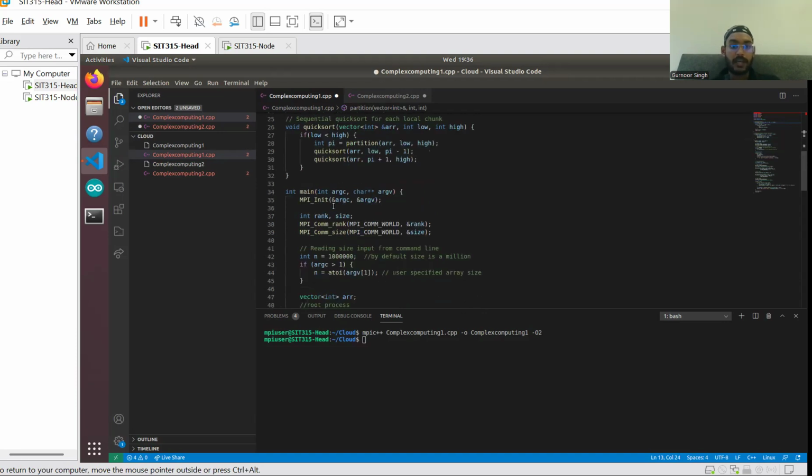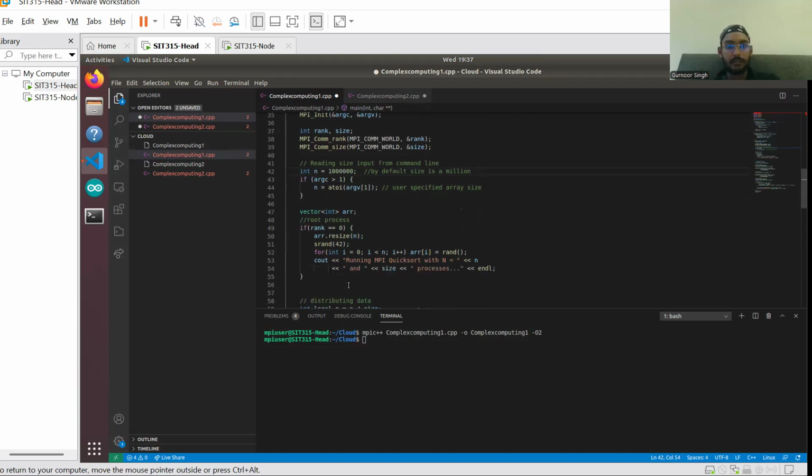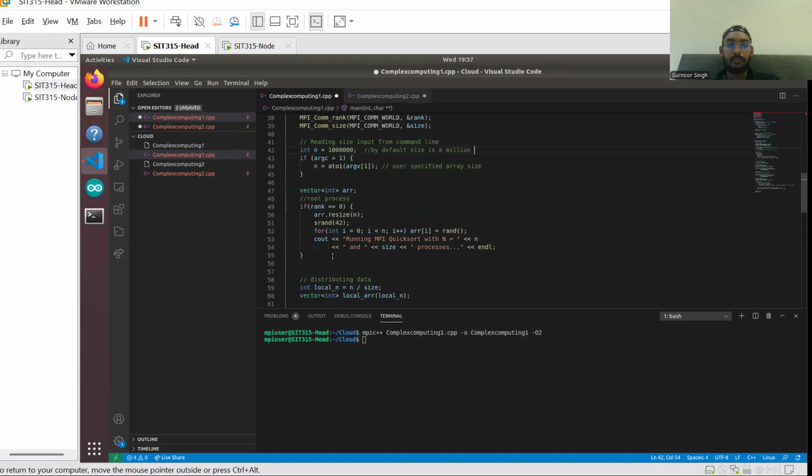Afterwards we have a main function in which we initialize MPI. You can see that I have given a section for the user to enter the input, reading the size input from the command line. By default, the input size is 1 million. Then I have initialized my root process, because through this root process the initial processing is going to start, and we are going to get our output.